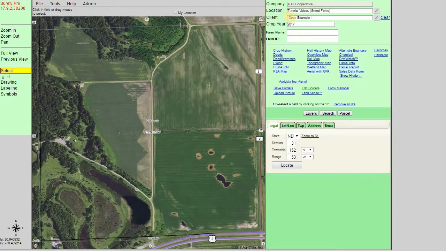Keep in mind we've already selected a client up here, and it is recommended to do so before starting your search or your drawing in order to save the boundary after we have created it. So now that we've found this section, we can look at the southwest corner.